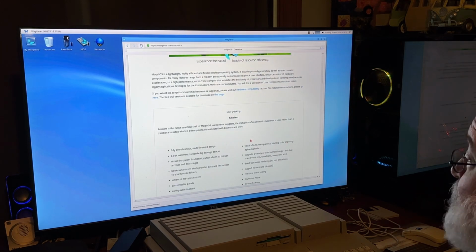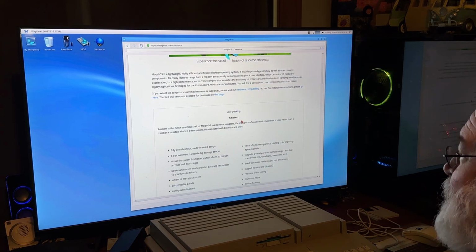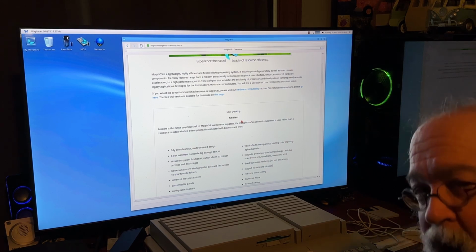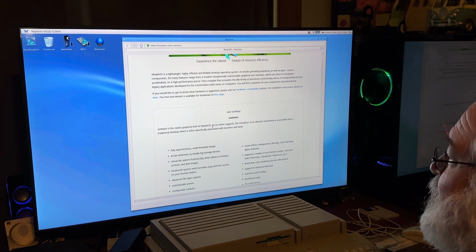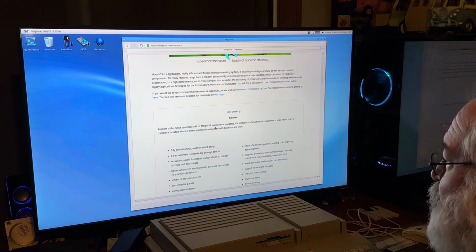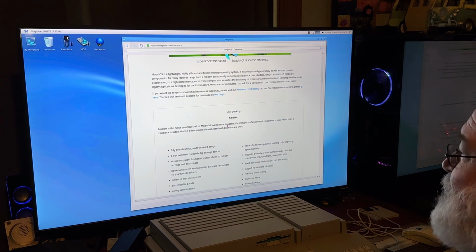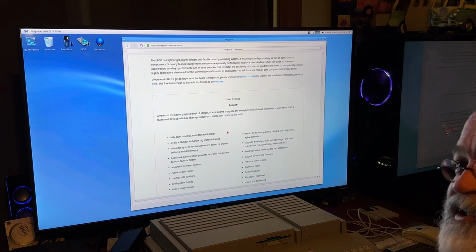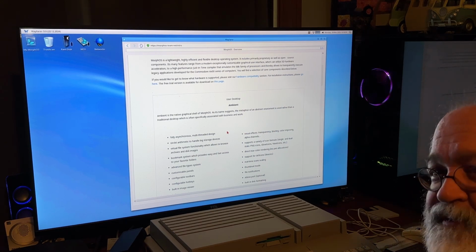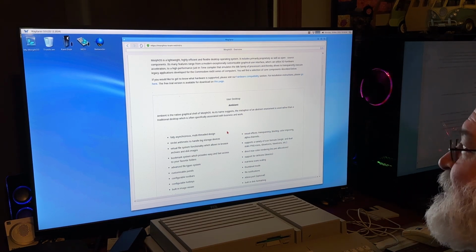The user desktop is Ambient. I kept playing around the other day saying it's ambient. Ambient is the native graphical shell of MorphOS. As its name suggests, a metaphor of an abstract environment is used rather than a traditional desktop, which is often specifically associated with business and work. I think it's just a different name for the same thing. That's my opinion. It's a desktop.